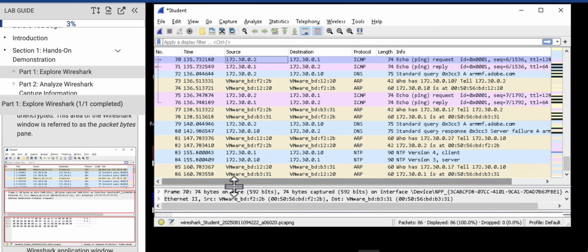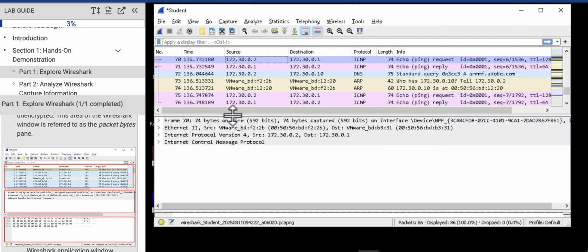Then I am going to reduce the size of this top window here, the top frame. Observe that I'm clicking the other packet here, and now I'm going to go back to this one. Observe down here, I have this frame, this packet broken down according to the TCP/IP stack. These are the protocols involved.